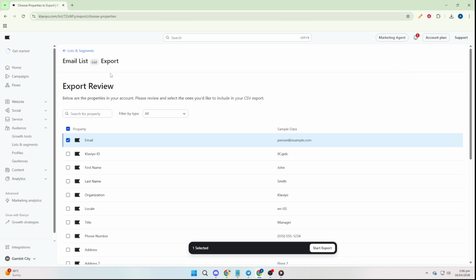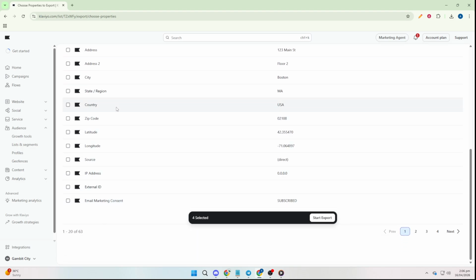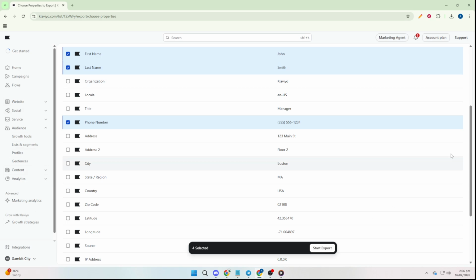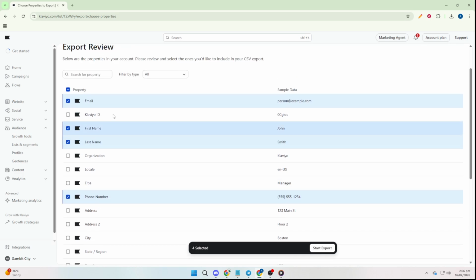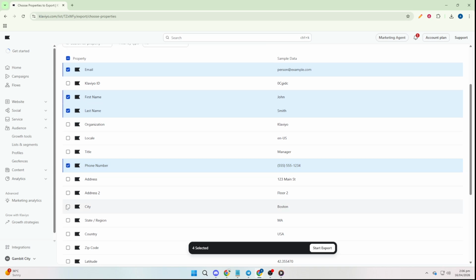You'll now be asked to choose what to include in the export. Email is required, and it's the core identifier for each contact. You can also include first name, last name, phone number, and any custom fields you use, such as tags, preferences, or sign-up source. If you're not sure what you need, keep it simple with email plus name fields. You can always run another export later, with more columns if a team member requests them.